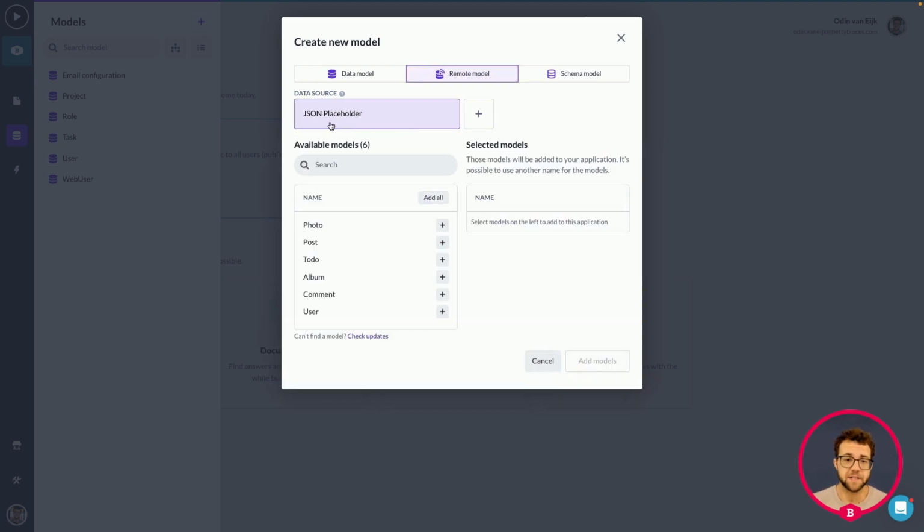I can click on this data source, and as you can see, this remote data source has a bunch of models for us that we can get data from. The photo model, post model, the to-do model, album model, the comment model, and the user model. All kinds of fake data that we can use to test our application.